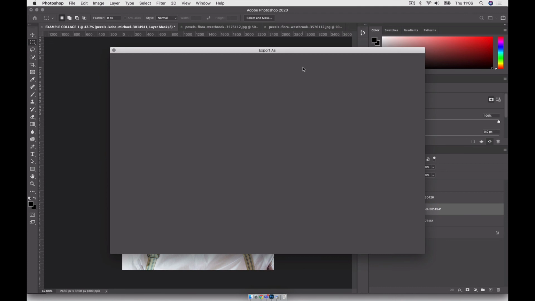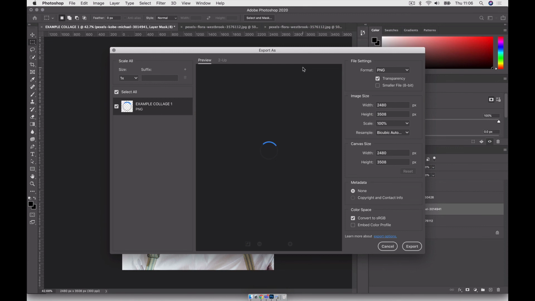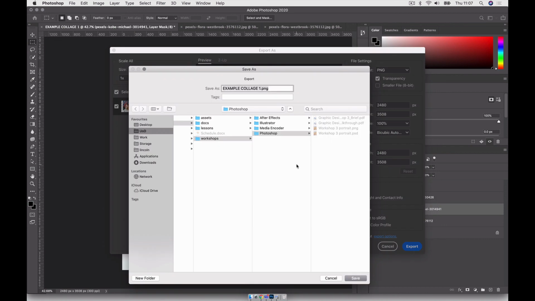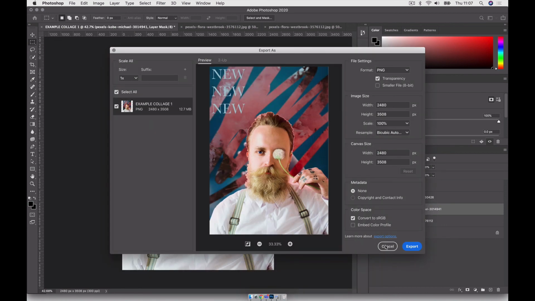So export settings are slowly loading. We have the width and the height already preset from what the artboard is. PNG transparency applies because it's a PNG file. PNGs allow for transparency. Various options, and then we'll export it to the relevant place. I'm not exporting this one because it's not very good.